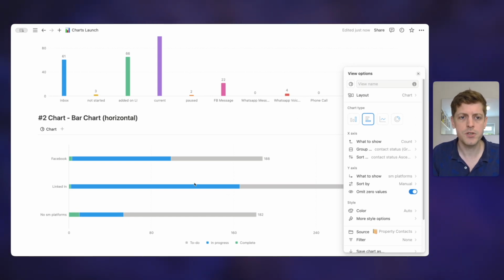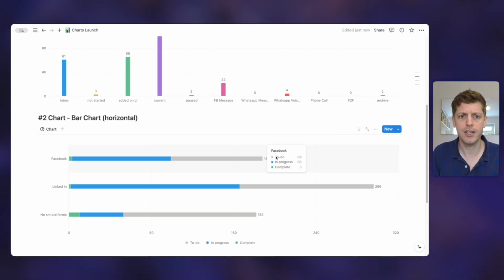Now, one thing you may notice is that if I hover over these or click, you can see the numbers, but you can't actually click through to the records that are in the database. But a little birdie has told me that that is coming soon to Notion charts, so do keep an eye out for that. Great, so that's how to do a horizontal bar chart.